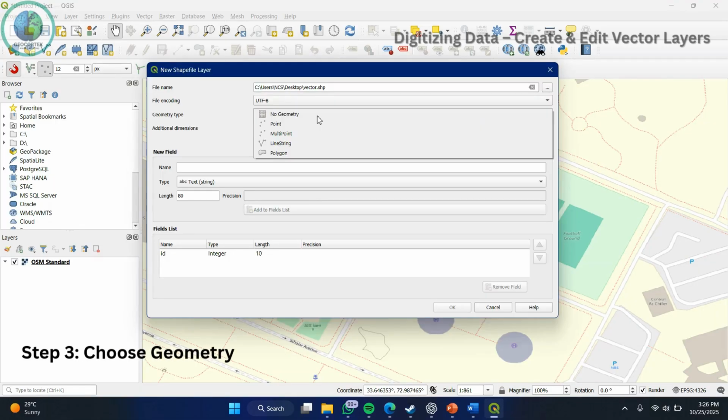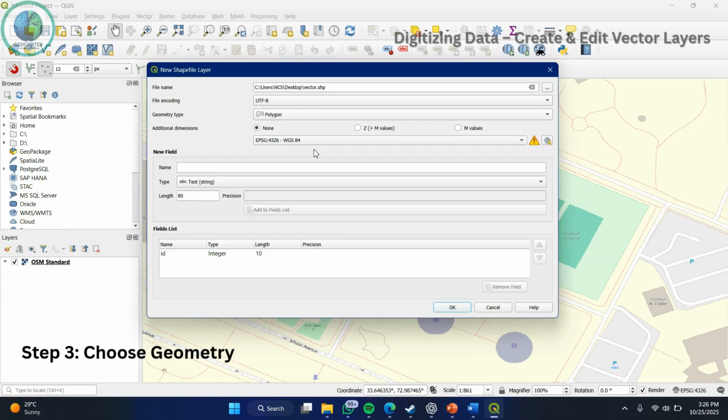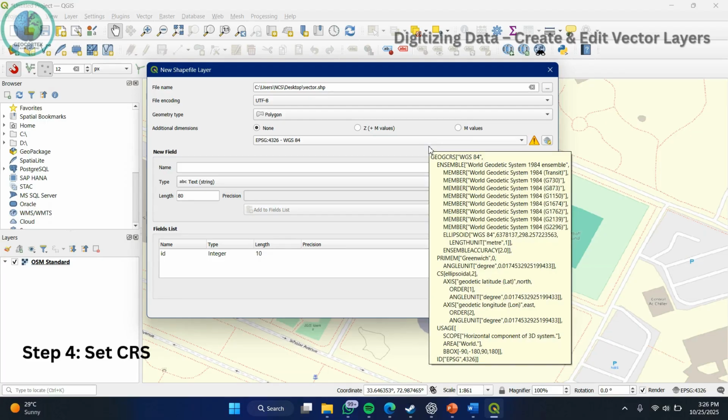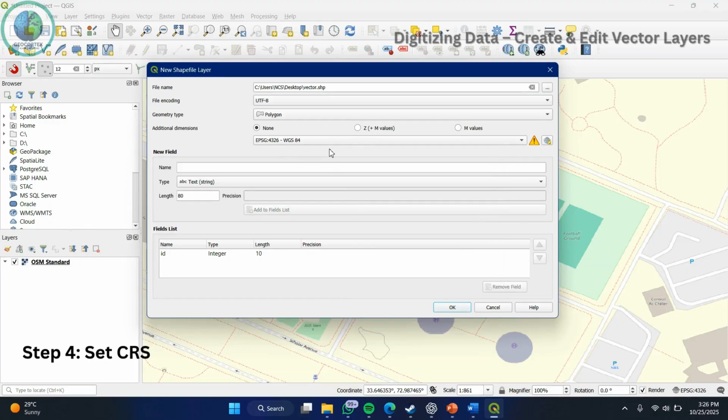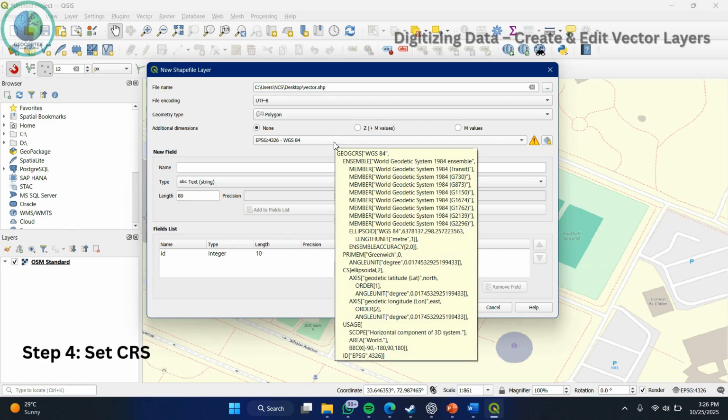And in the Geometry tab, I can select any geometry, point, line, or polygon, depending on what I need to draw. And under the Coordinate Reference System, I can select one that fits my projection. Usually, 4326 works best for global data, or a local UTM for precise work. Now, I'll use WGS84 for now.